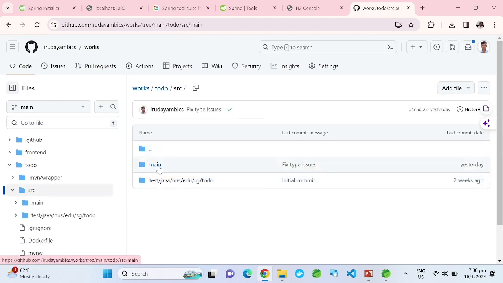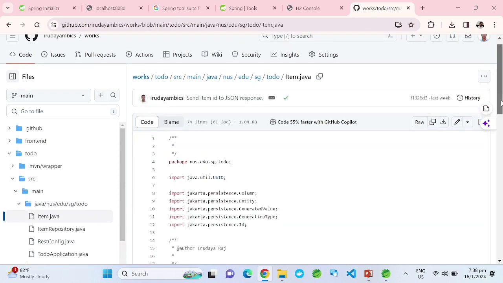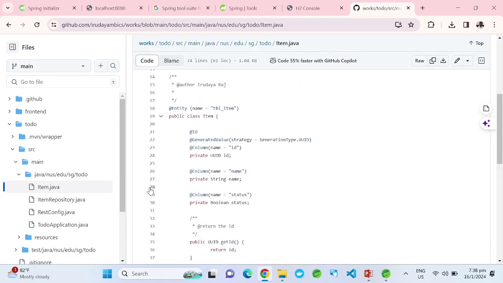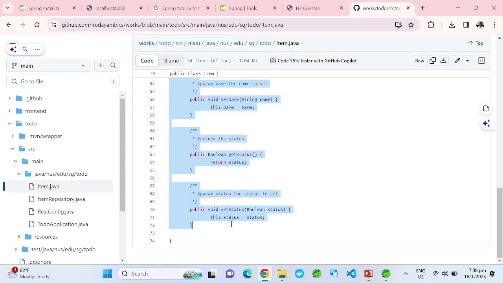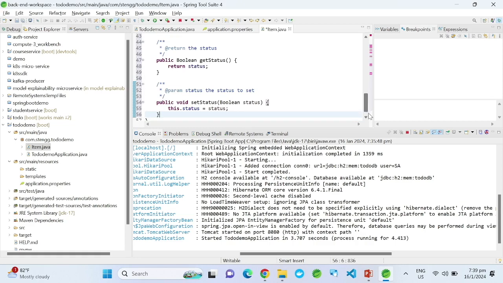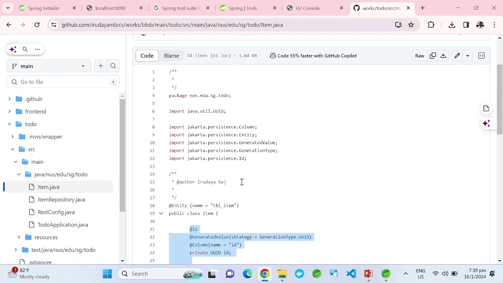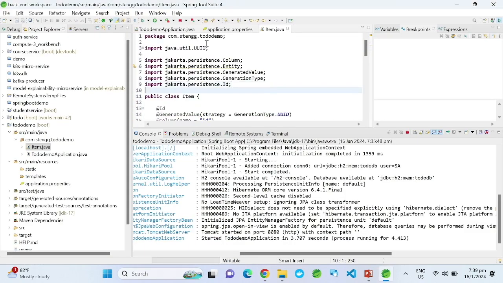So SRC. Okay, so this is the item.java. I'm going to be copying everything here. Let me copy all the import statements as well. Okay, so the basic Java class is ready.